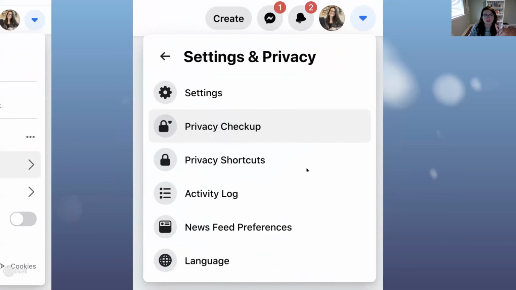And there's two different things you can do. Privacy checkup is a very easy way that Facebook has set up to help you with your privacy. So they take you through step by step and ask you questions. Who would you like to see your post? Do you want your post to be seen by your friends? Do you want them to be private? What do you want this to look like? What do you want this setting to look like?